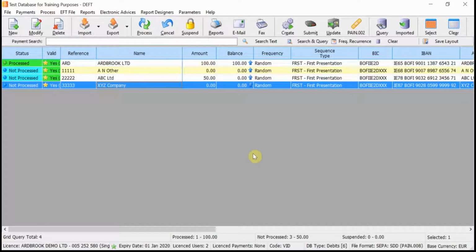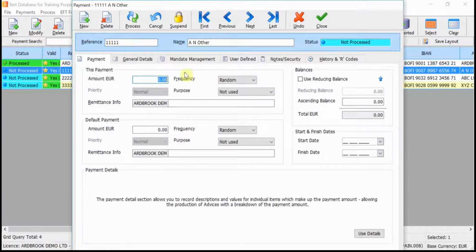Hi. So we've seen what's involved in setting up payment details for our debtors. Now we want to see about actually generating a payment run. So the first step in that is to enter the amounts that we want to apply against each of the debtors. So if we just double click in, we say we want to collect €200 from A and other.